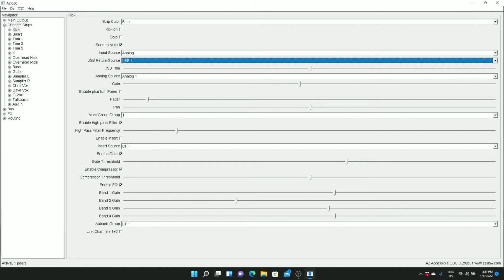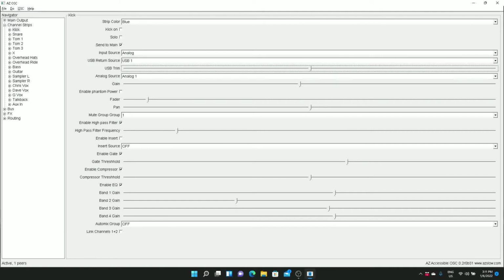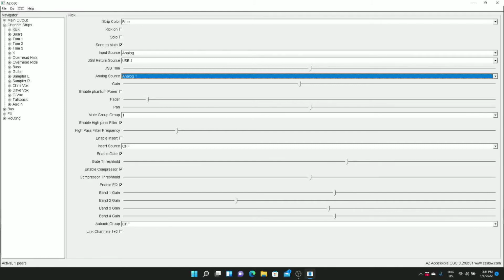USB return is your source, from USB 1 all the way up to USB 18. USB trim slider 0 dB. Your USB trim is here, and that's of course the trim for the USB return. Analog source combo box. Your analog source is something new, and you can choose from analog 1 all the way to analog 18, or off.